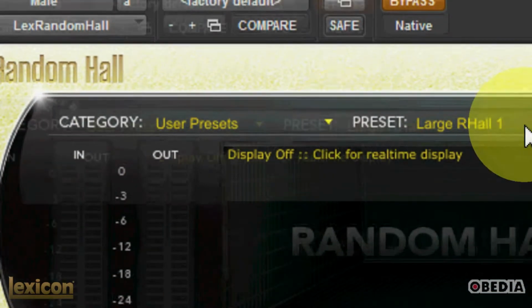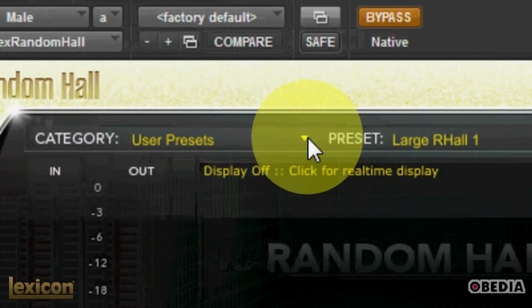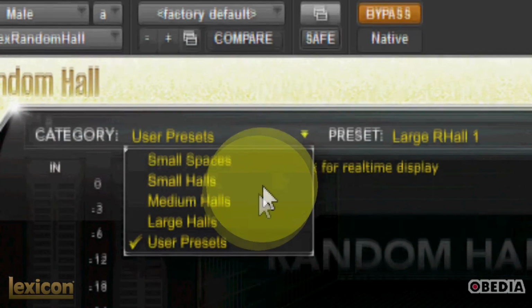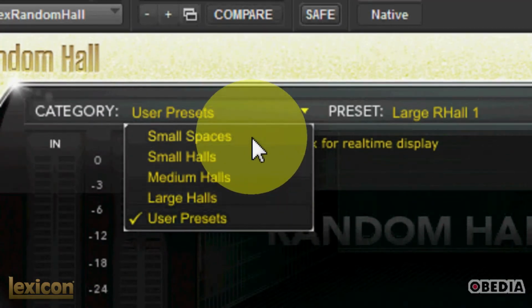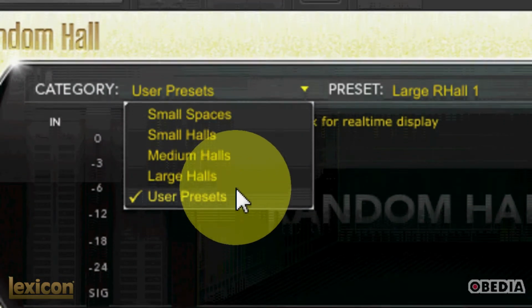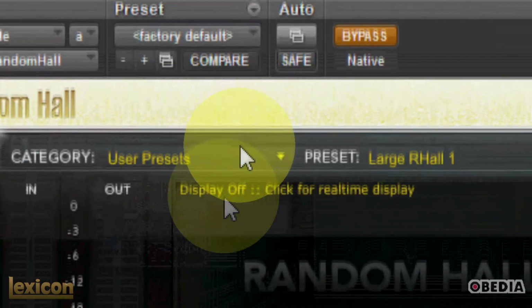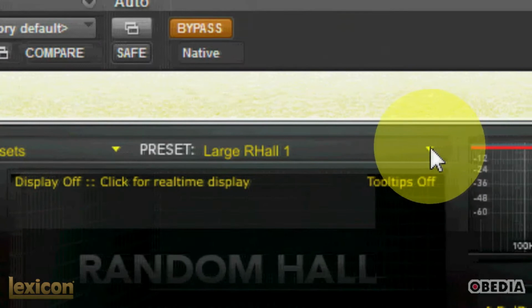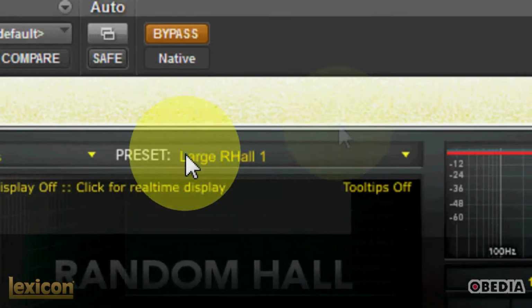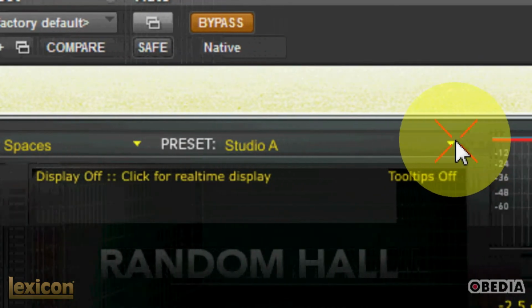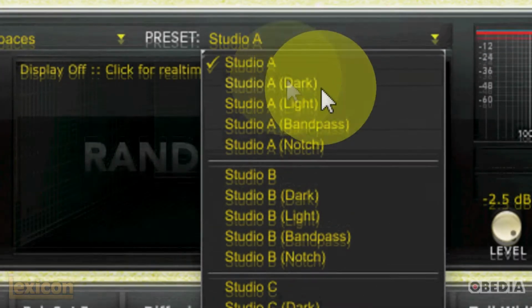In the top half of the plugin interface, we have our category pull down, and this is where we can click and find the spaces we have access to inside the plugin, anywhere from small spaces up to our user presets and our large halls. All of these change the presets that are available to us. If we click on our preset pull down, we're going to see a number of different presets depending on what setting we are currently using.